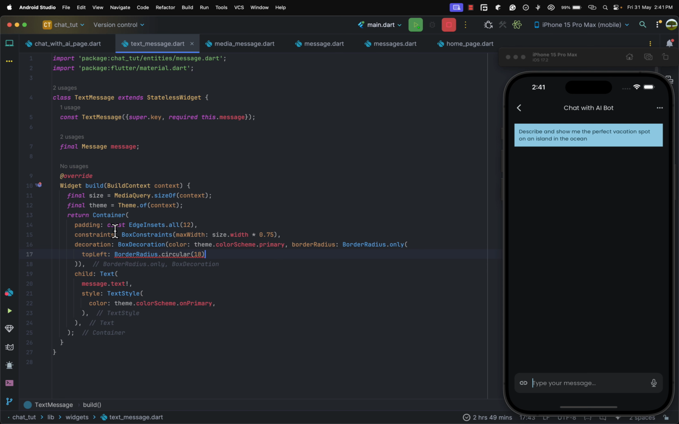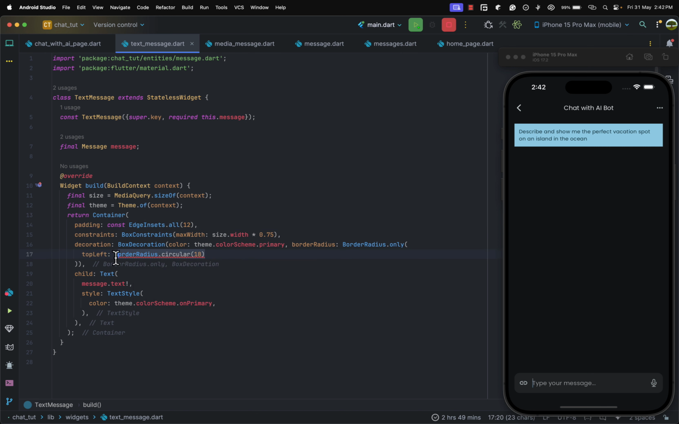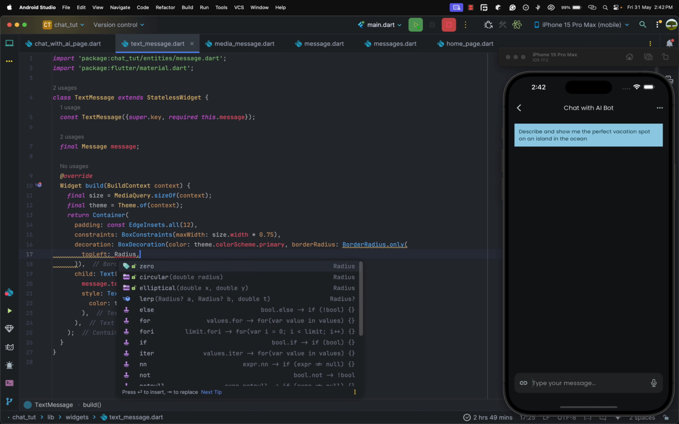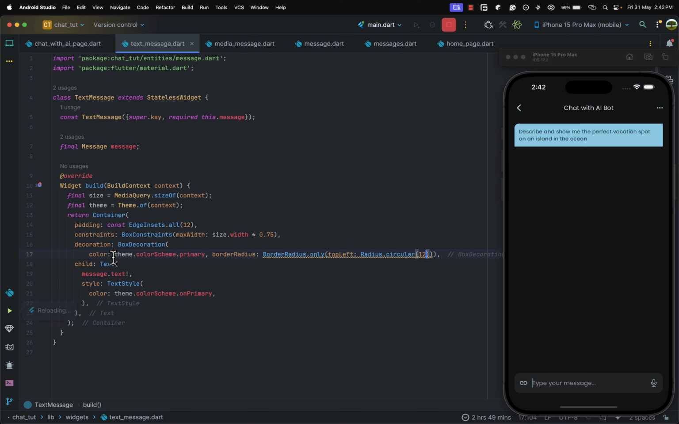That is going to be the border radius for the top, and then can be assigned to type radius. So radius dot circular, and it will be 12, right? So 12 isn't the value I'm looking for, maybe 18. I think 18 looks good.